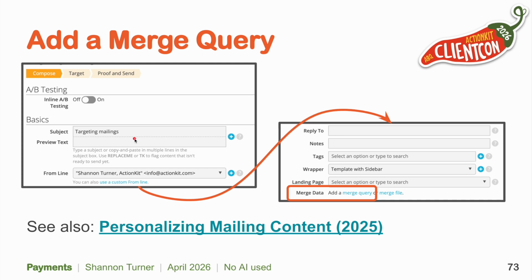Now it's really easy to overlook, but you'll add a merge query to your mailing on the compose screen. So you'll click this link highlighted in orange here. And while we're here, I did want to note that merge queries are covered more in depth in a training that I ran at last year's ClientCon, which is linked right here.